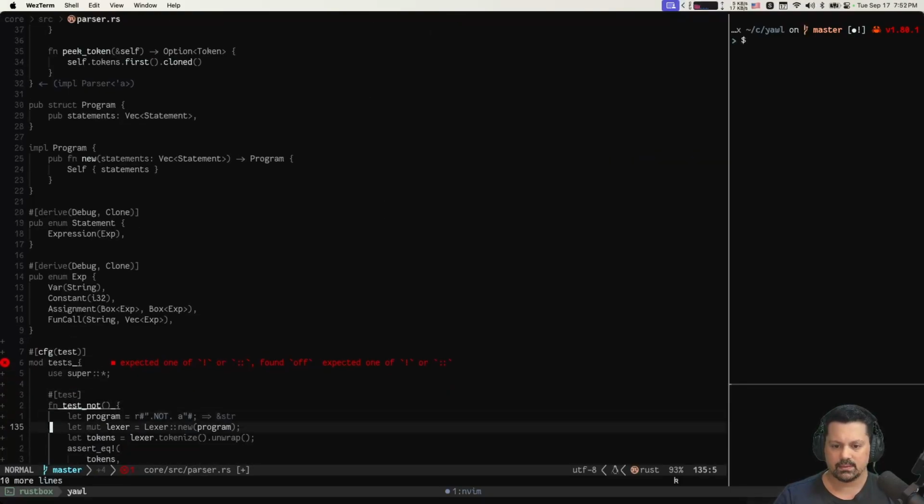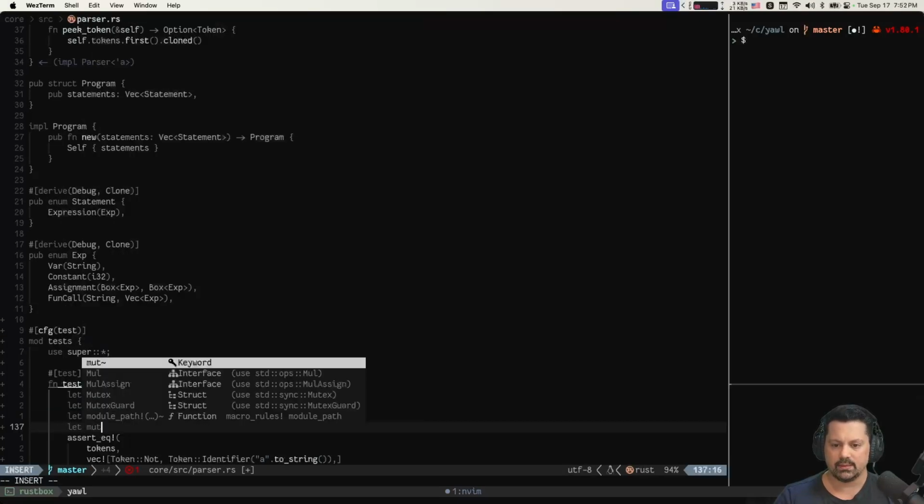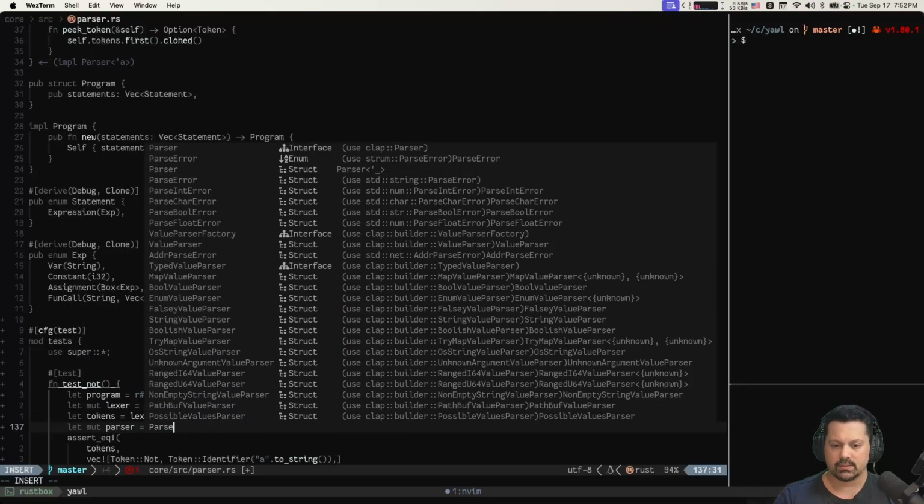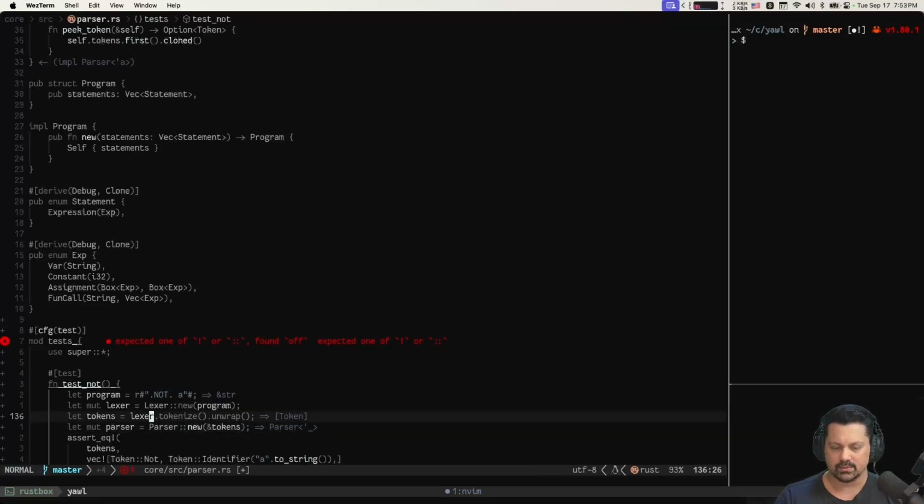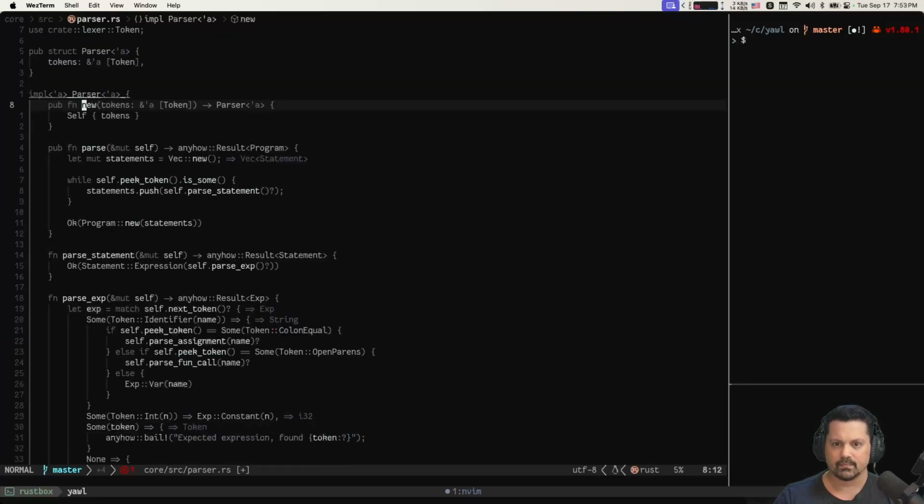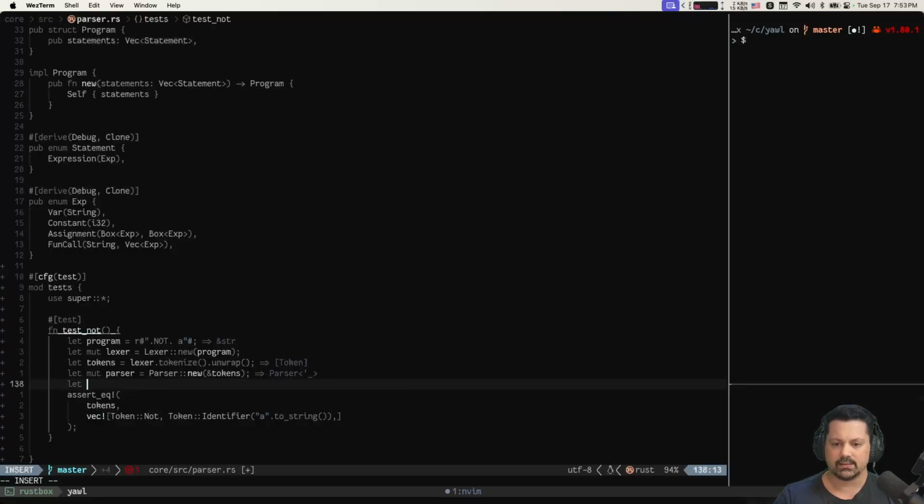And so now we need to do the lexing, and we do need to do the parsing. So let mut parser = Parser::new(tokens). I think we pass it like this. Let me double check. I think we also need to pass the program. So, no, just the tokens, okay. Then let program is gonna be parser.parse().unwrap().